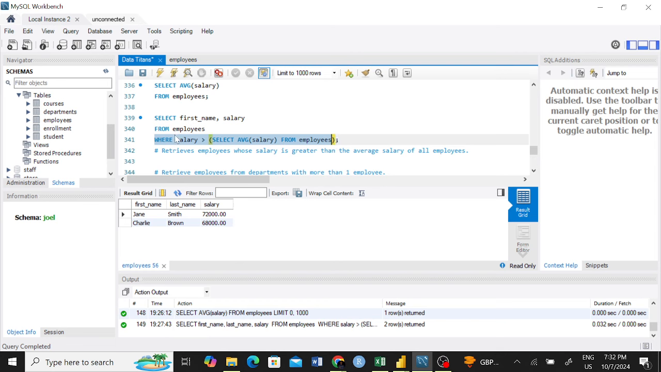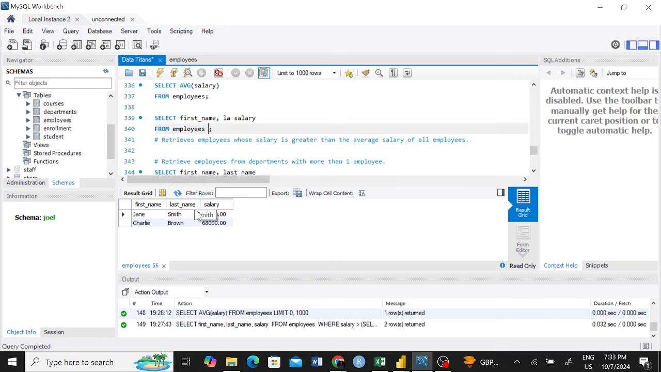So there's this where. So this is the condition we are introducing. Otherwise, we could just leave it as it is. Otherwise, we could just leave it this way and say select first name and then the salary from employees.